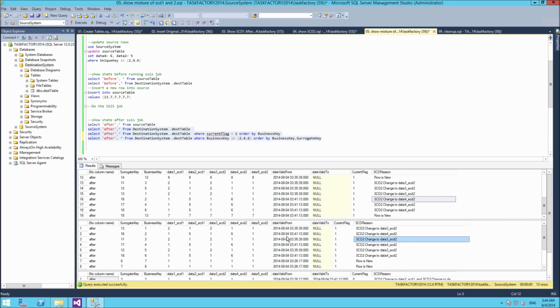And you can also see that where they have expired, for example, business key 5 has expired at 3:41:12, and then if you come here, 3:35:39. I think I did that right. Oh, business key 5. Yeah, I did that right. So 3:35:39. And there.